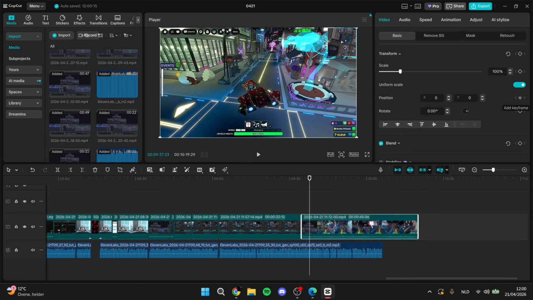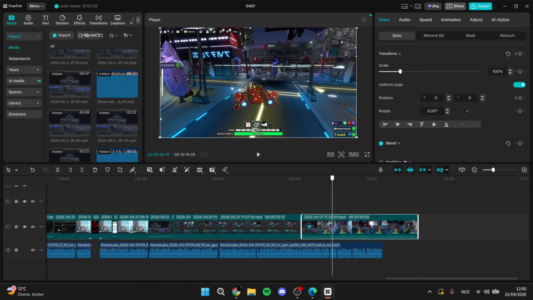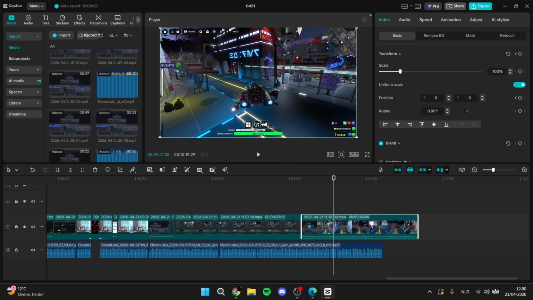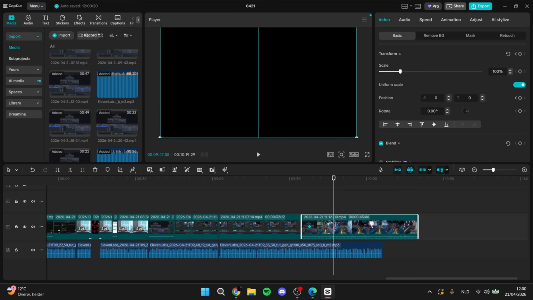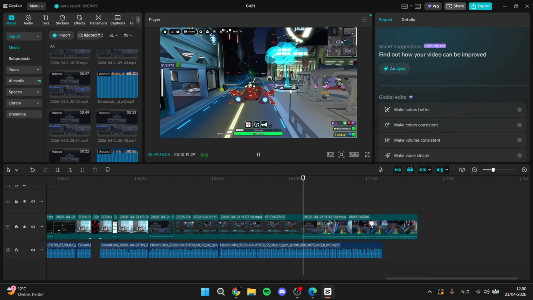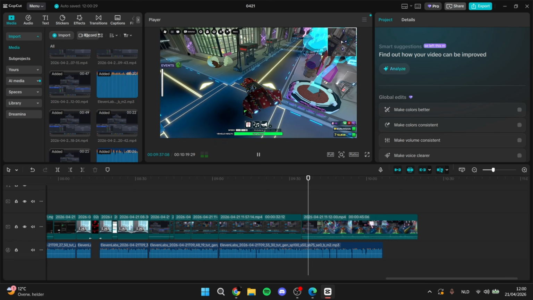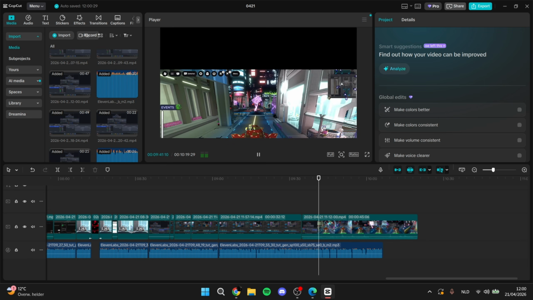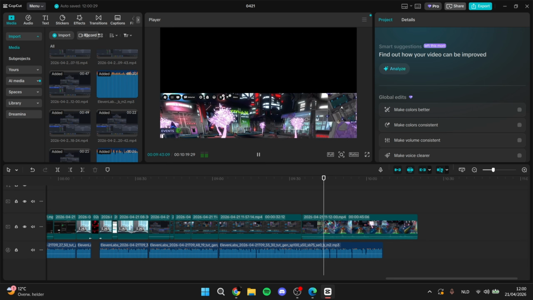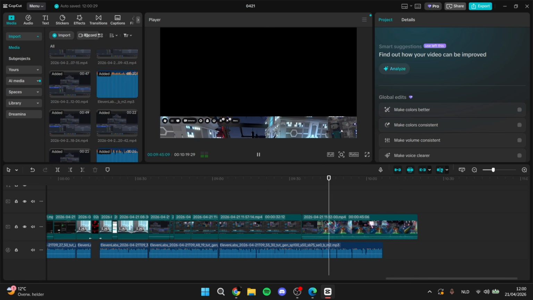To animate position, do the same thing with position. Set a keyframe at the start, move forward, then drag the clip slightly in any direction. This creates a smooth pan across the screen. You can combine both for better results. A slow zoom in with slight movement makes gameplay or footage feel more dynamic and less static. Faster zooms are good for emphasis moments or reactions.